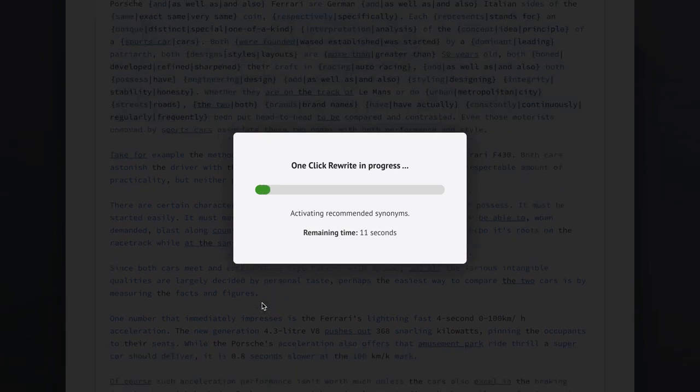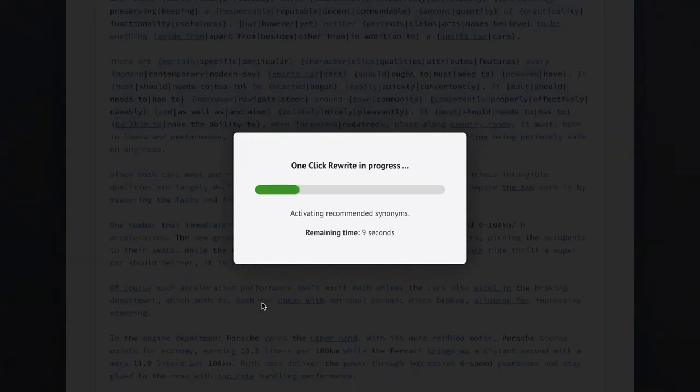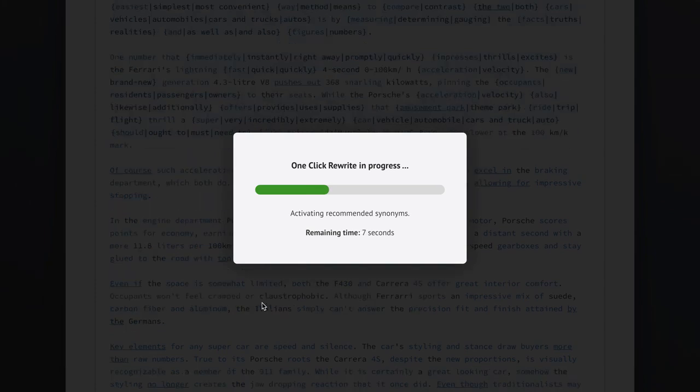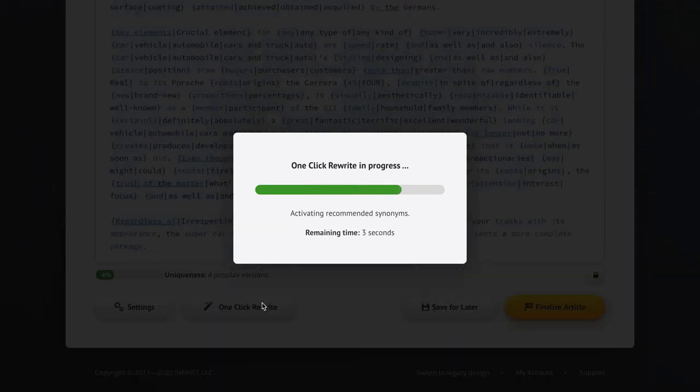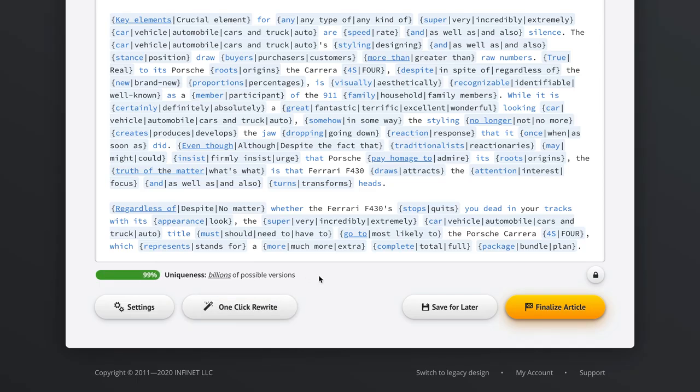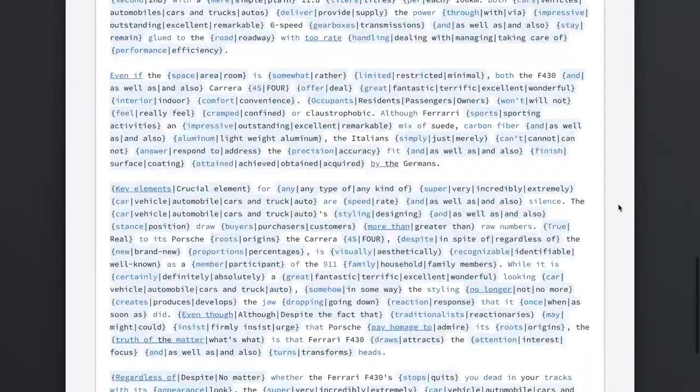And clicking this option, spinrewriter is now activating all of the recommended synonyms across our entire article. And as you can see, this took like 11-12 seconds, remaining time is now down to 0, and our uniqueness is 99%, and we are able to generate billions of possible versions right here.